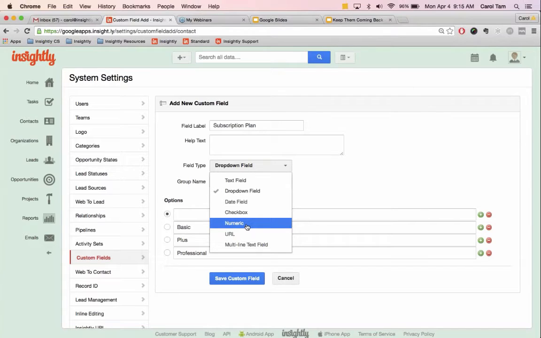This is important because if you select a text field, you can input a number there as well. However, if you are looking to use our advanced reporting feature and you want to be able to sum up or average any of those numbers out, Insightly won't be able to read that unless you select the numeric value field. So just keep that in mind there.